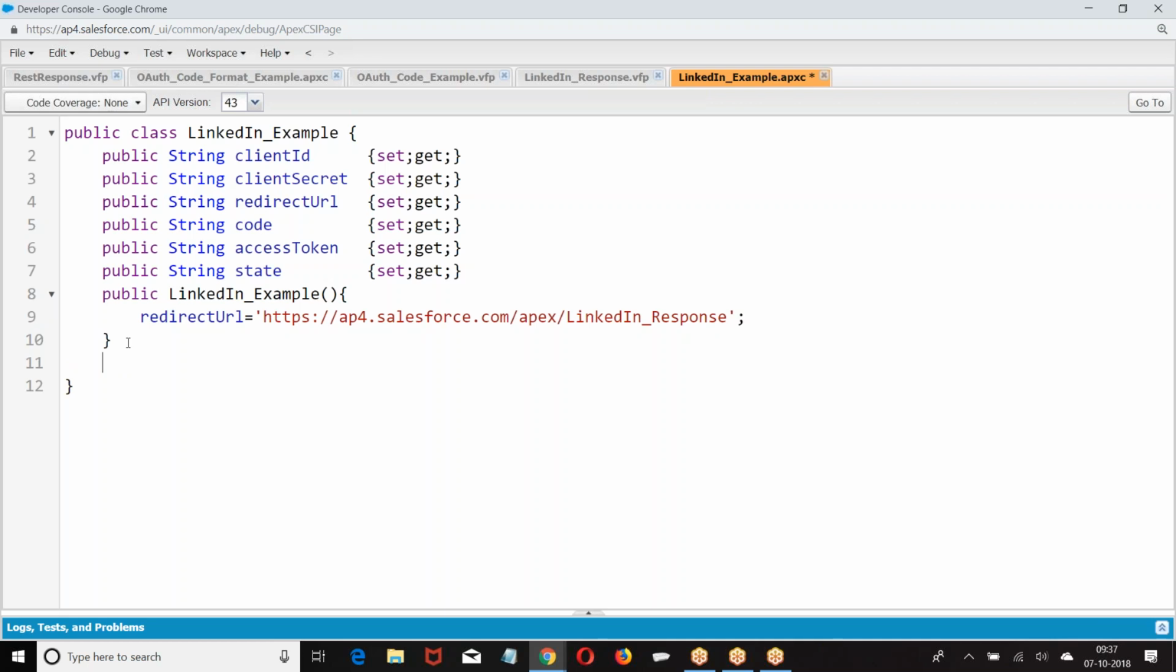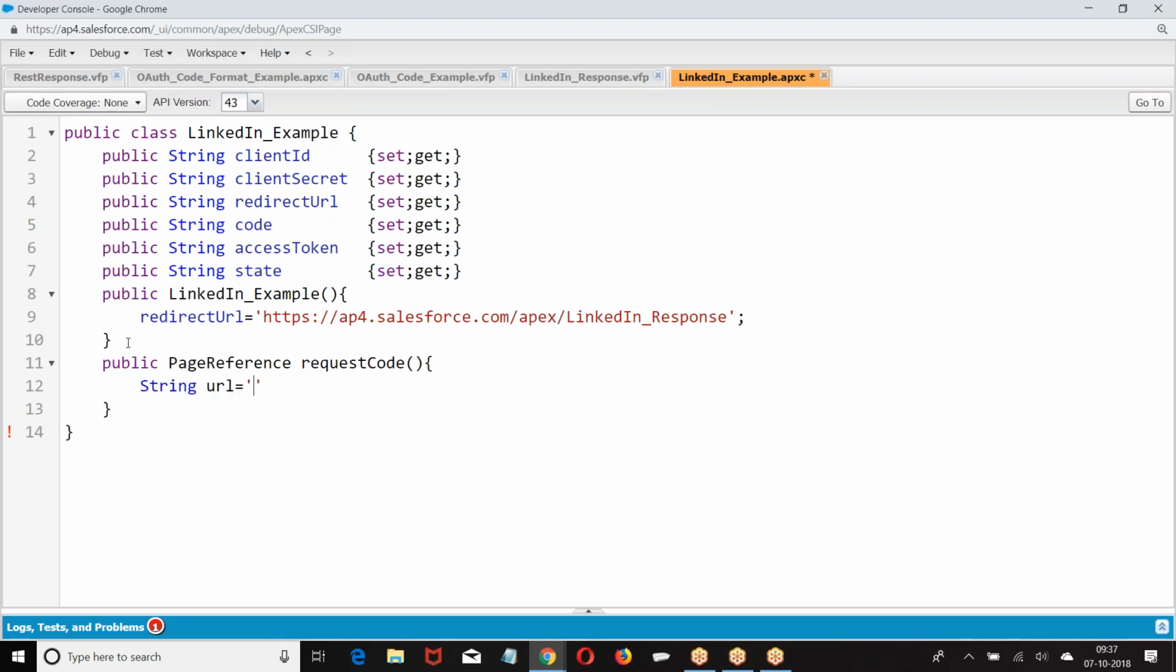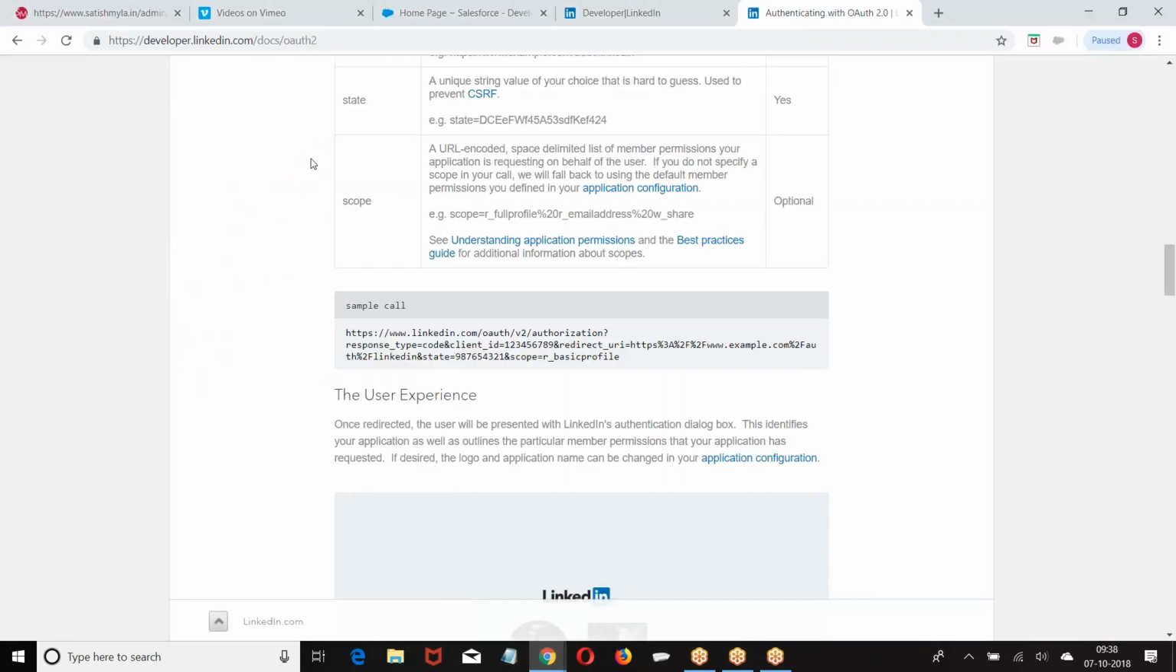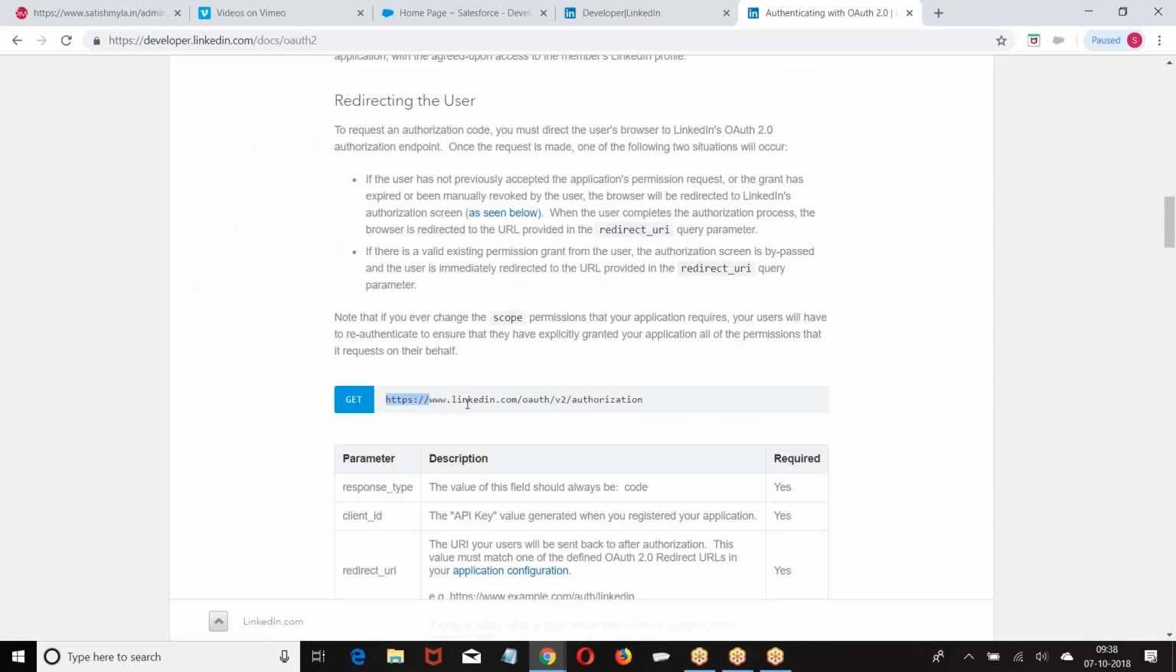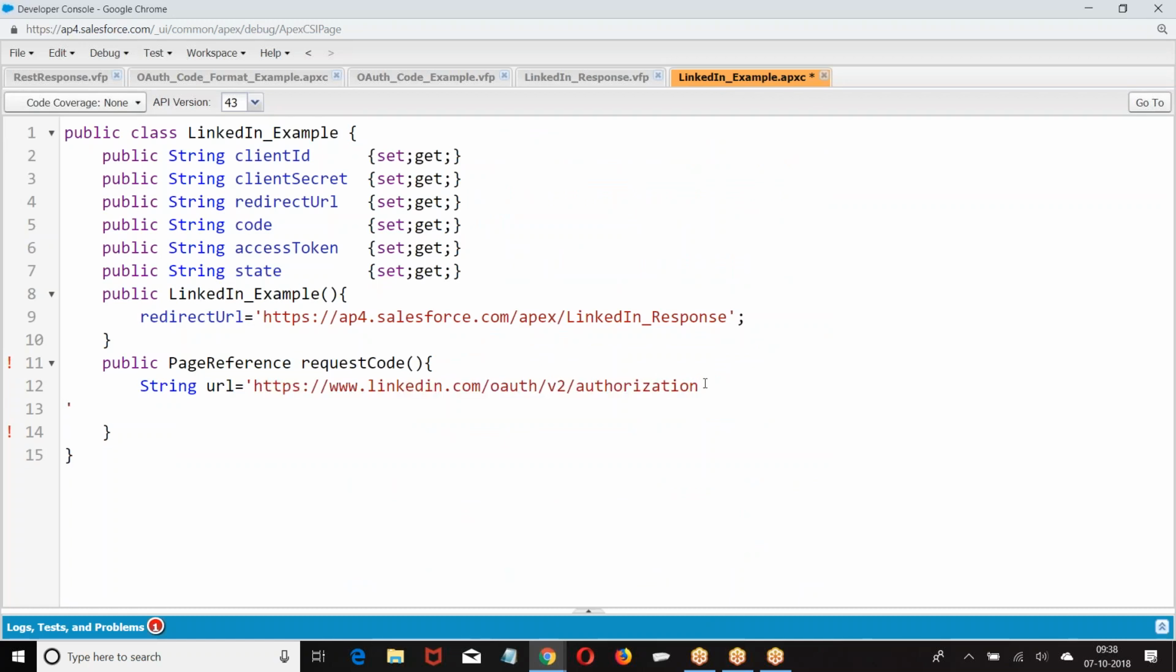If you want to make a request for a code, I told you if you give a page reference, it is also like a get method. To make it easier, I'll go with a page reference. Public request the code. First, the endpoint URL that they give. Now, is it my choice? Blindly, you need to follow the documentation. You have nothing to do other than following the documentation.